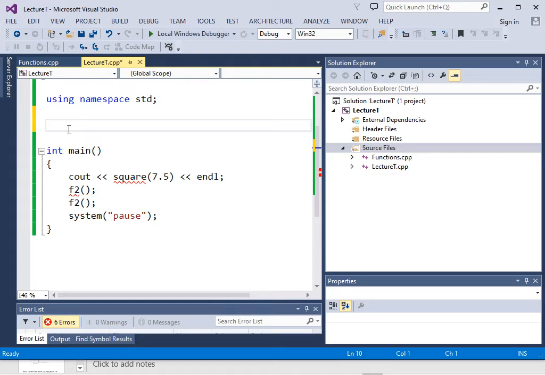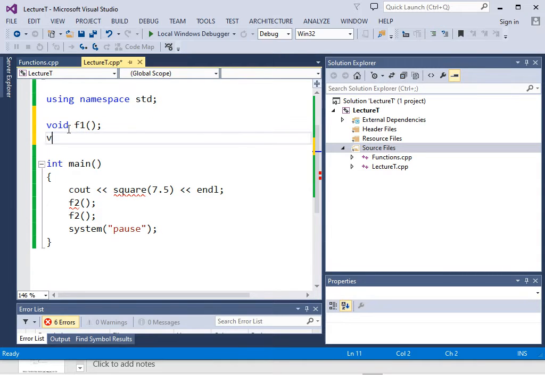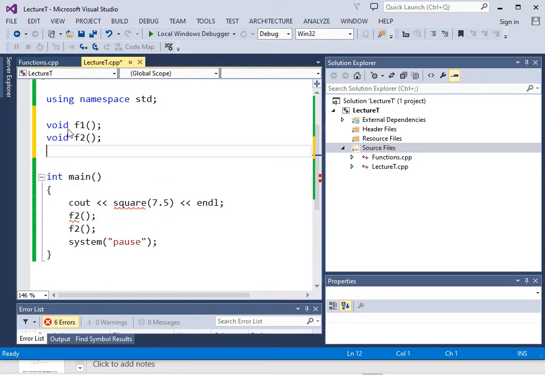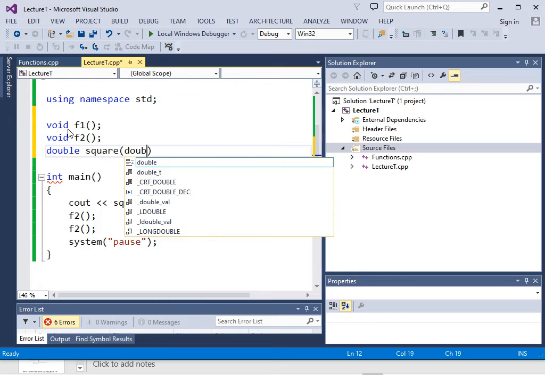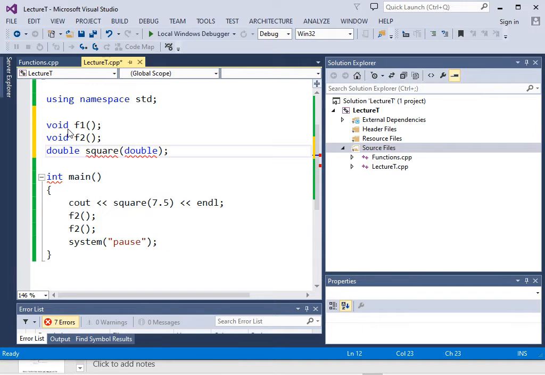So we had several functions. We had one called F1, looked like that. We had one called F2, looked like that. And then we had one called square. Square returned a double. And what type was its parameter? What did it accept? If you went back and looked at functions.cpp, what was inside the parentheses for square? A double. Yep, a double. Close parentheses, semicolon. Now the code will compile again. It'll run again.